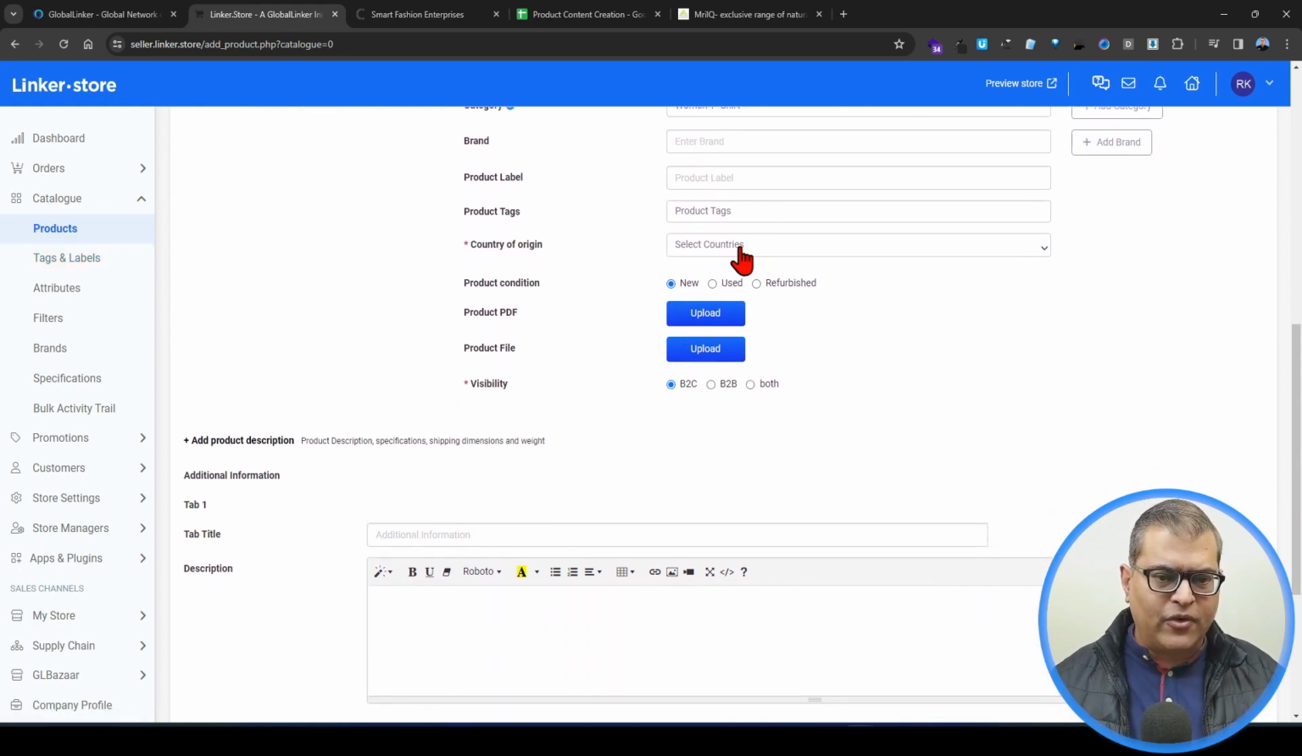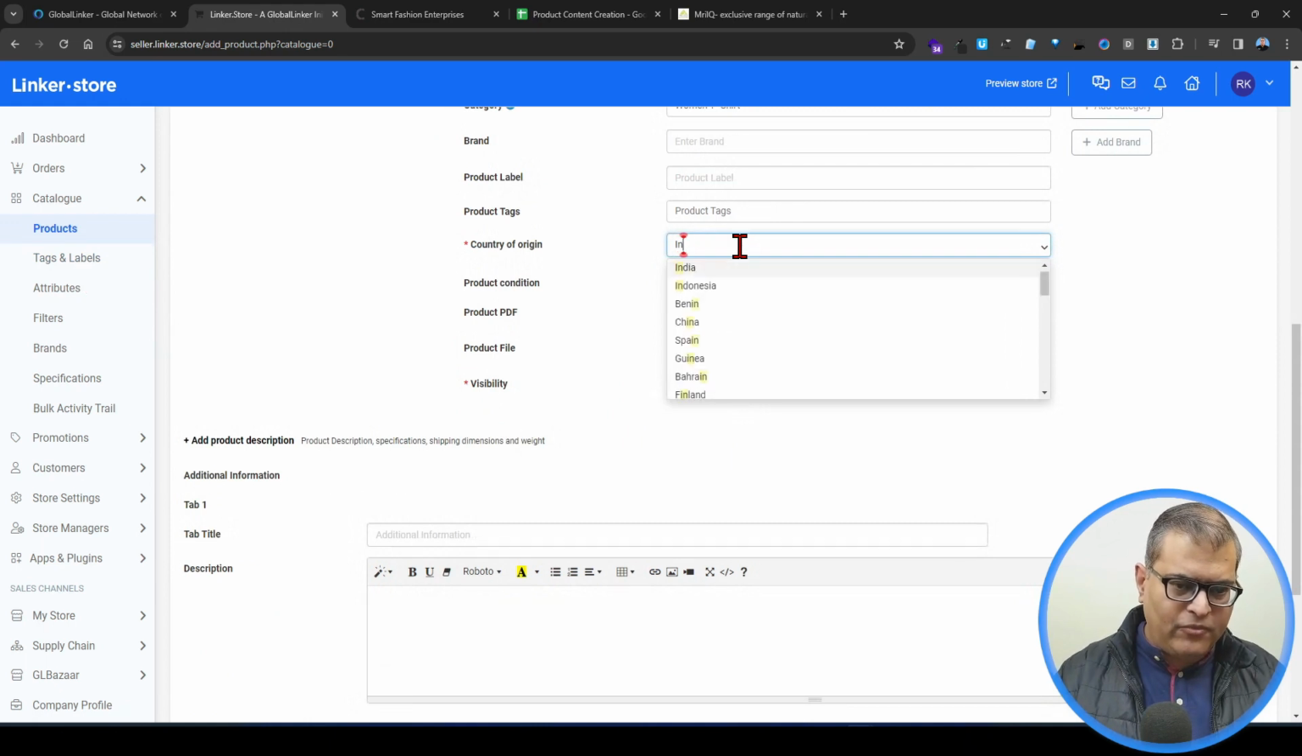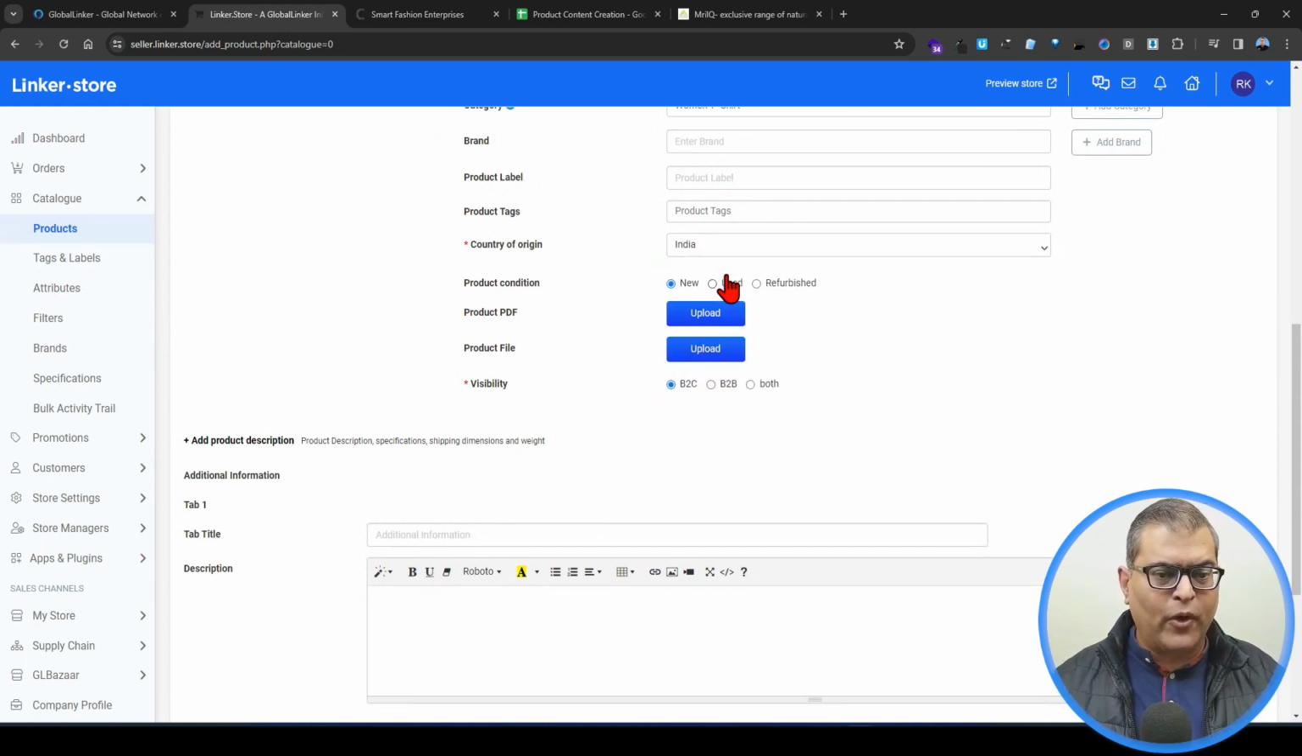Then we have country of origin, which can be selected from the drop down. So I'll just quickly select. Now the important point to keep in mind here is the country of origin where the product was manufactured, right? So that is what you have to add here. Then you have to specify what is the condition of the product, whether it is new, used or refurbished. So you can select that, and then you have an option to upload a product PDF or file.